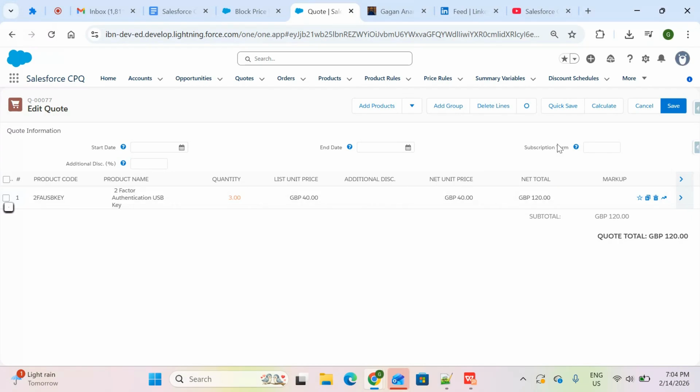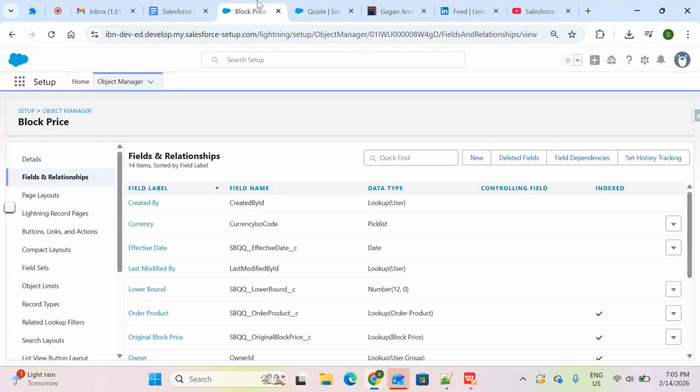There's one thing I would like to tell you. Every time we change the quantity, if I choose 10, the price is not immediately changed. I have to click calculate, and only then is the price reflected. If you want to calculate the price as soon as you change the quantity, without clicking the calculate button, then there's a configuration.